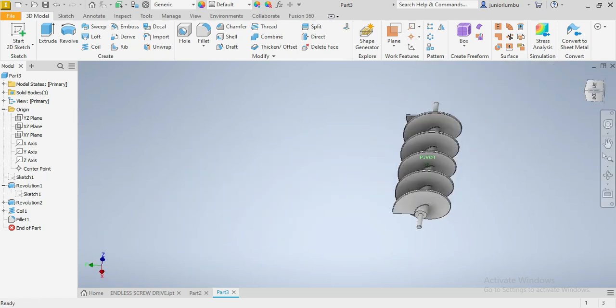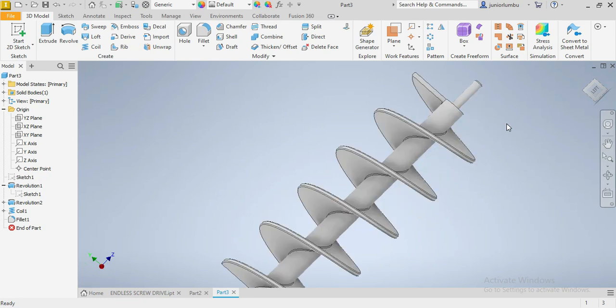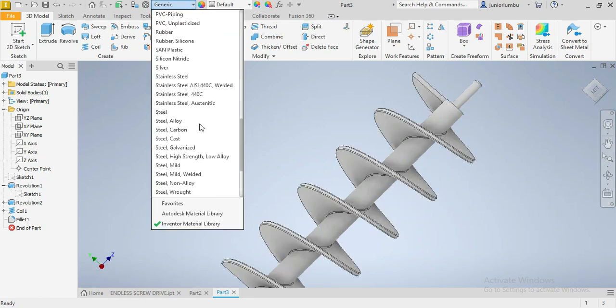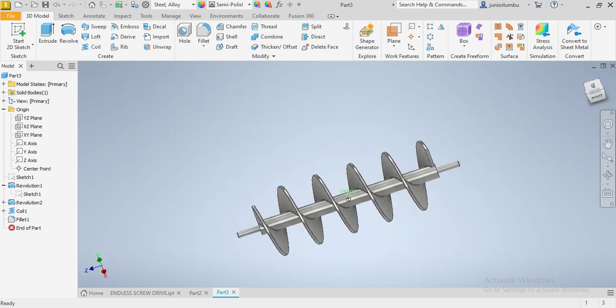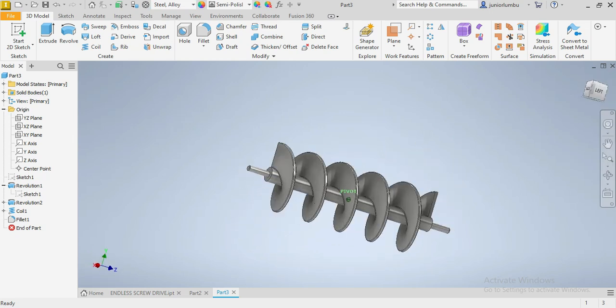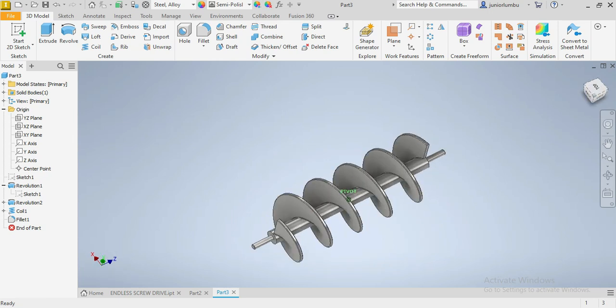The next thing that you want now is to give the material. So you're gonna come here, you click on generic, and then you say low alloy steel. So there we go. Now you have your endless screw drive.